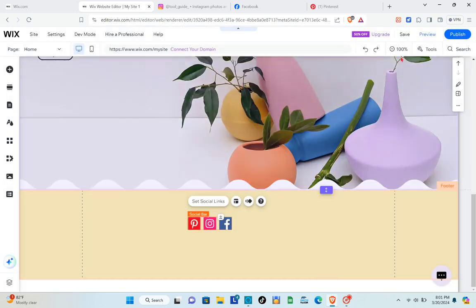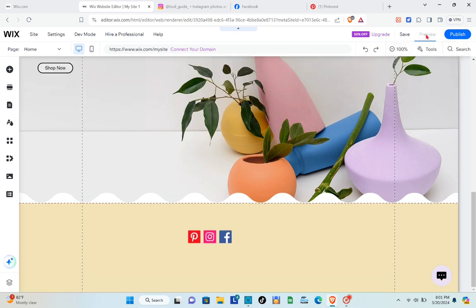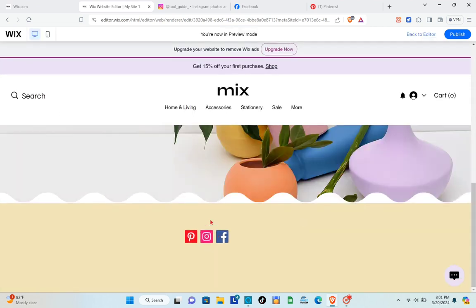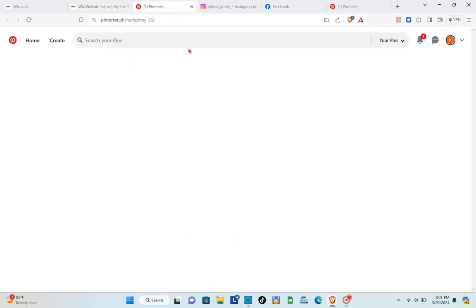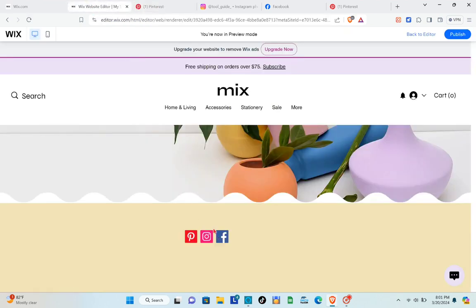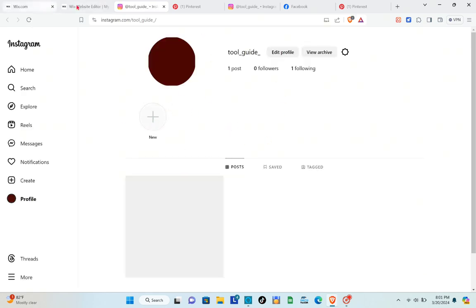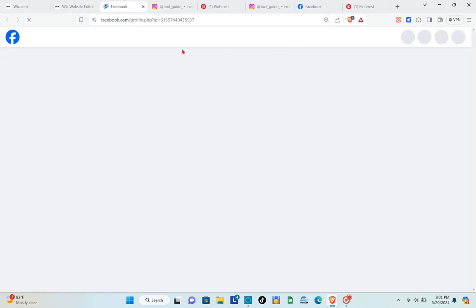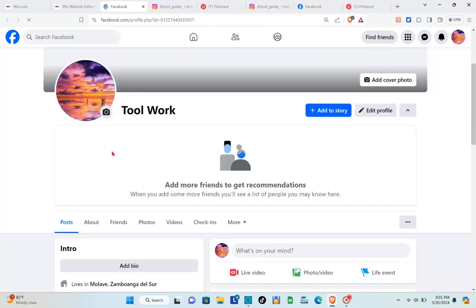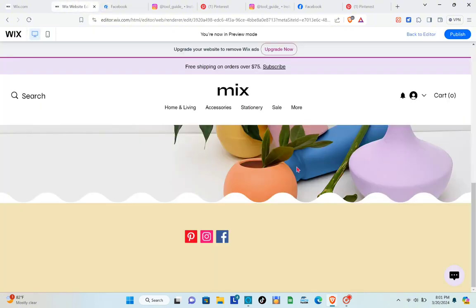And let's try if these links work. So just click on the preview, and then right here, let's try to click one of these icons. So when I click on Pinterest, as you can see, I'm redirected to my profile. So just go ahead and click on the Instagram, and then click on Facebook, and you'll be able to see that you have been redirected to your profile.